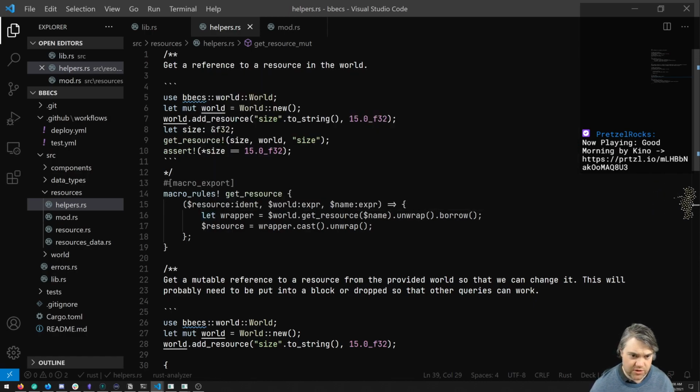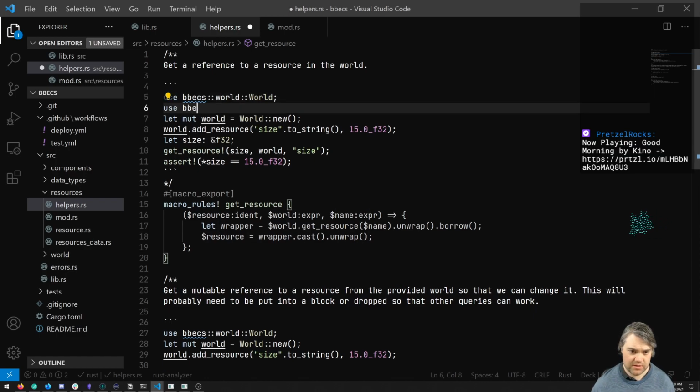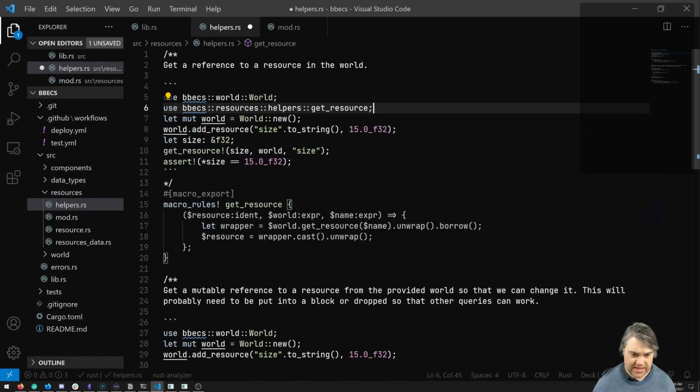Okay, so where are you? We're trying to use get resource like this, but you also have to use ECS, in this case resources, helpers, get resource. Like that. I think that's what we need to do to get you to work.